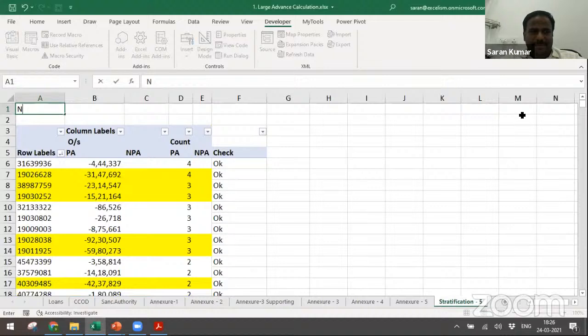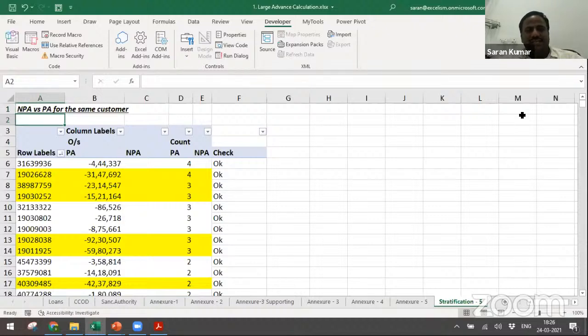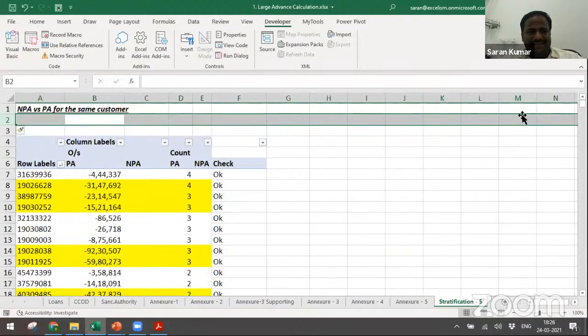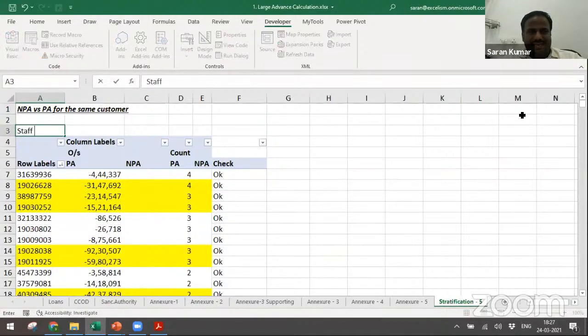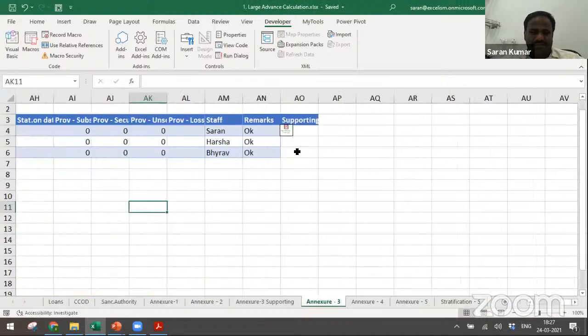Okay, NPA versus PA for the same customer. Or else customer wise NPA versus PA. You can put whatever the item you want. You can just give who has checked the staff. So you can just start keeping the staff name. Is there any instances you found? Since no, that's fine. Let me just say you can do any number of things out of this.